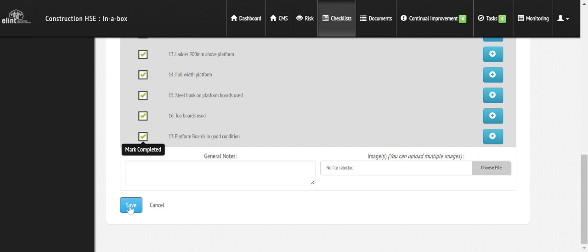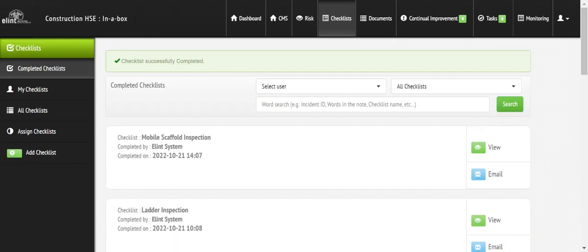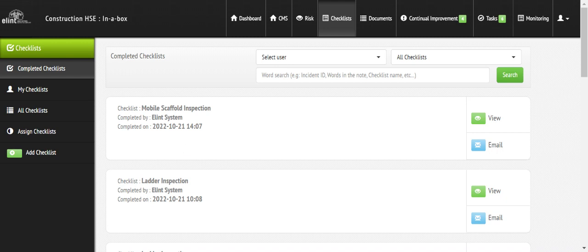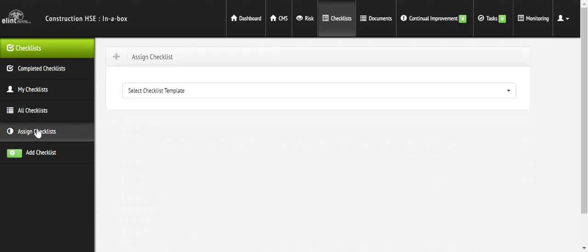Okay, and then I can save it. Once I save it, you will see it sits under the actual completed checklists. So you can see I have just completed this checklist.